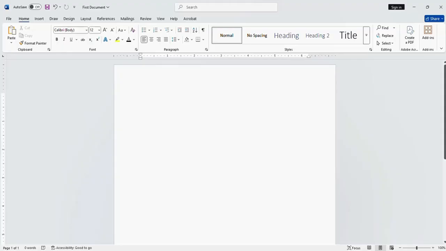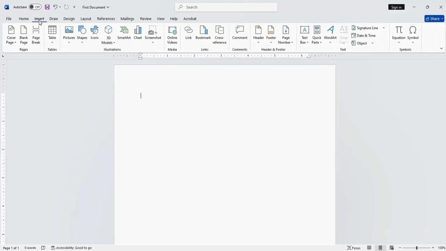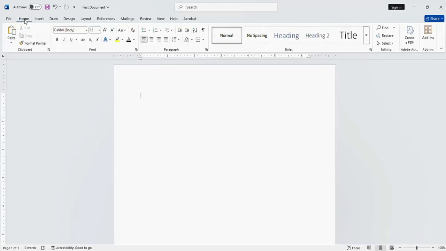So now if you want to insert an image, you go to the insert tab. Previously, if you want to change the font type and the font size and the font color, you go to the home tab. The font size, font color, and the font type can be found under the home tab. So you click the home tab to do that. But if you want to insert an image, you go to insert, you click the insert tab.